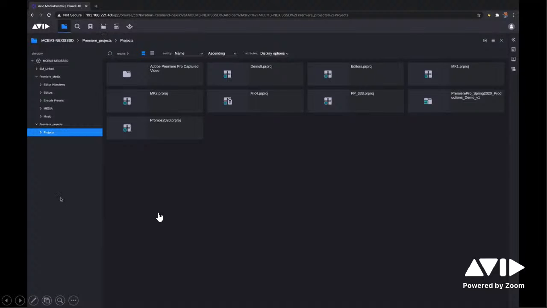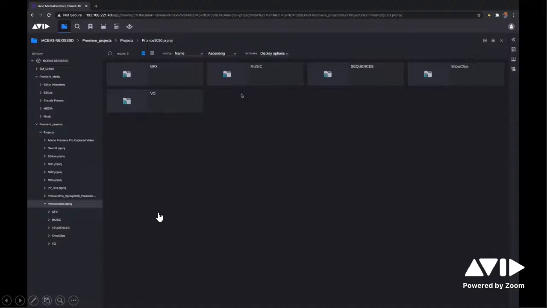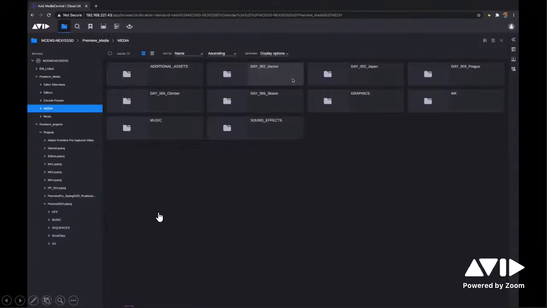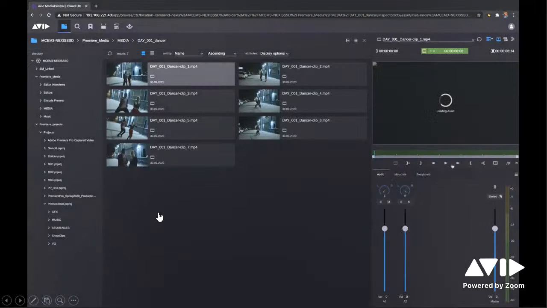So if I browse in the editorial management system in the Browse app, it lets you view projects and media, and you'll see that the structure mirrors the bin and folder structure of my Adobe Premiere Pro projects. The icons are different than what is used for Media Composer projects and bins, so I can easily identify what is a standard folder with media, what is a Premiere Pro project, and what is an Adobe production. And if I want to view any of the media, I just double click and the asset is loaded into the media viewer.